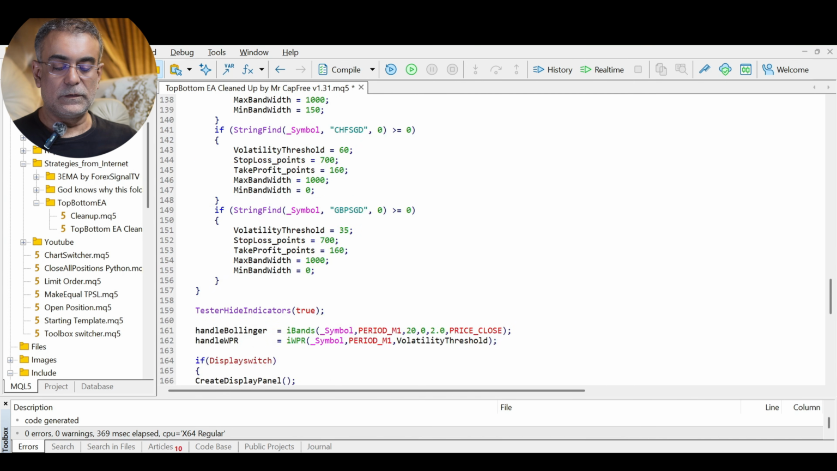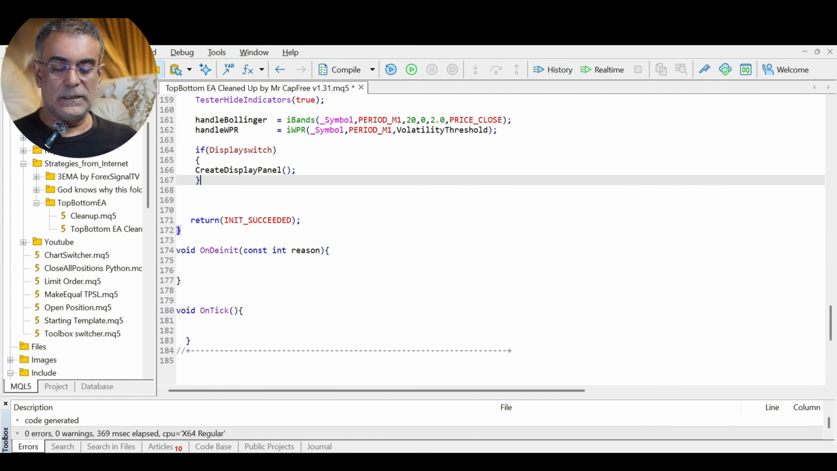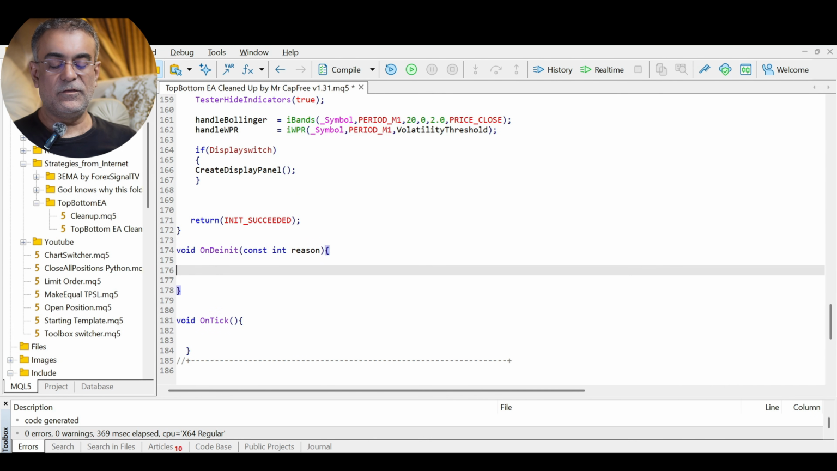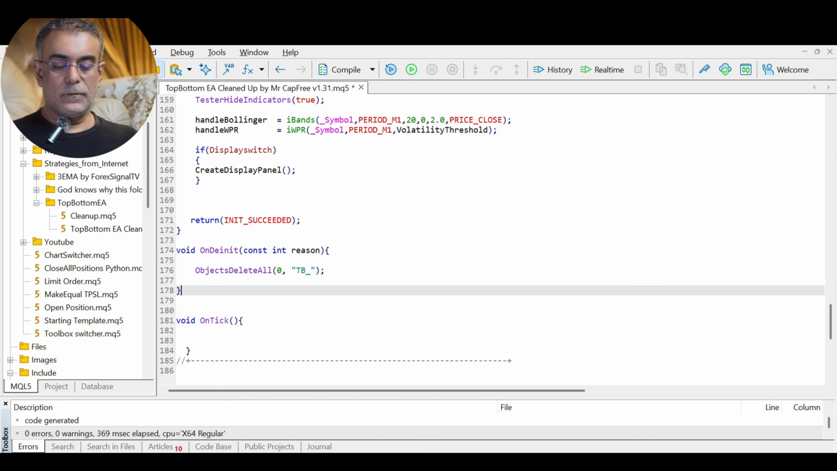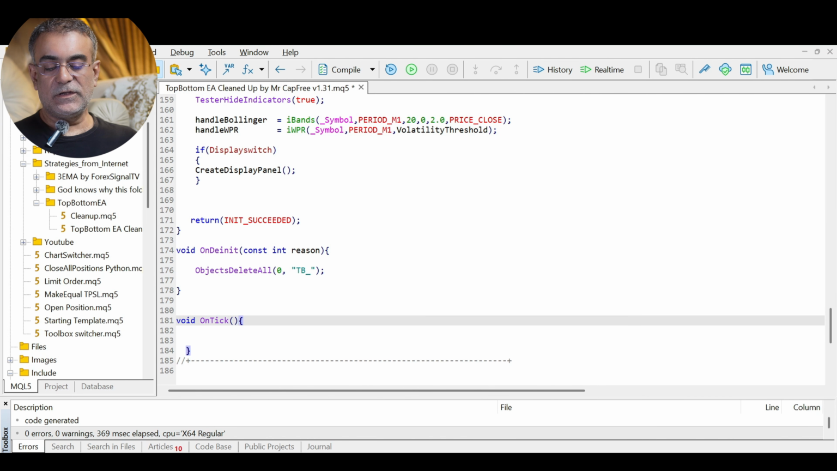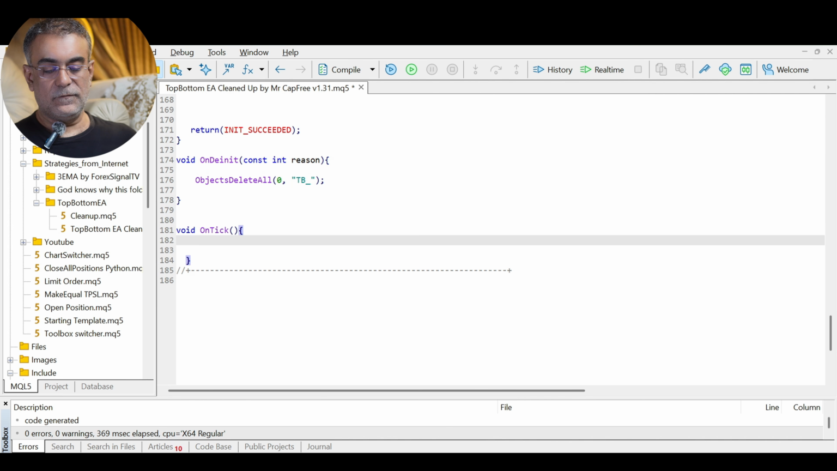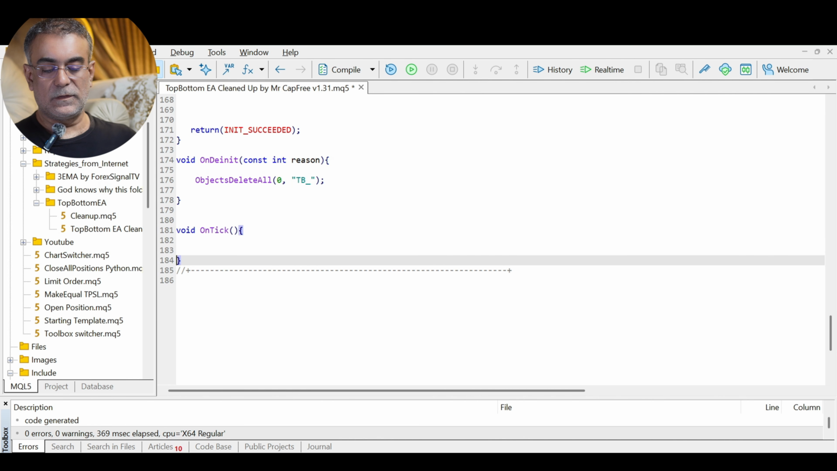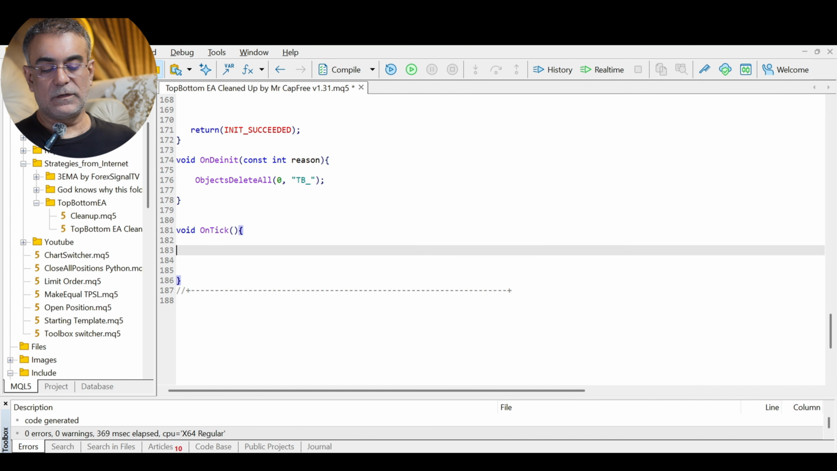So this is for the onInitialization function. And then we go on to deinitialization. And here we basically say object delete all. So we're going to delete all of the objects on the chart. And because I will be creating all the objects with the name starting with TB underscore, I can assign it here as well, that if you can find on the chart TB underscore objects, delete them all. So this is for the deinitialization, and then we go on to the onTick function, which is where all of our coding and logic is going to work.